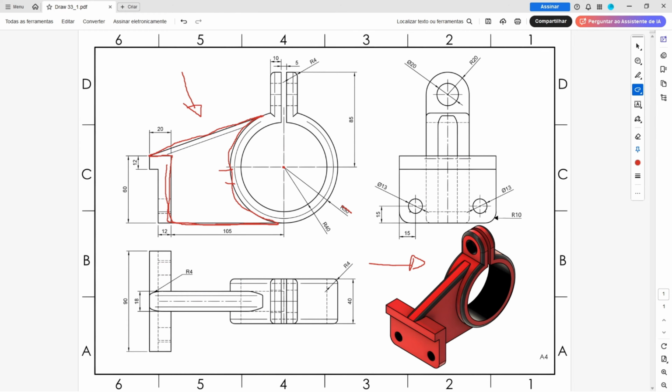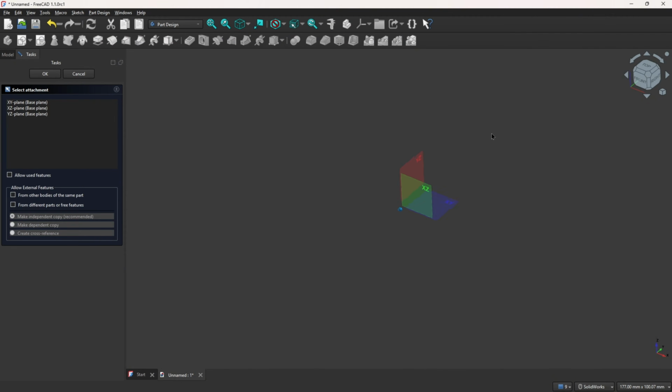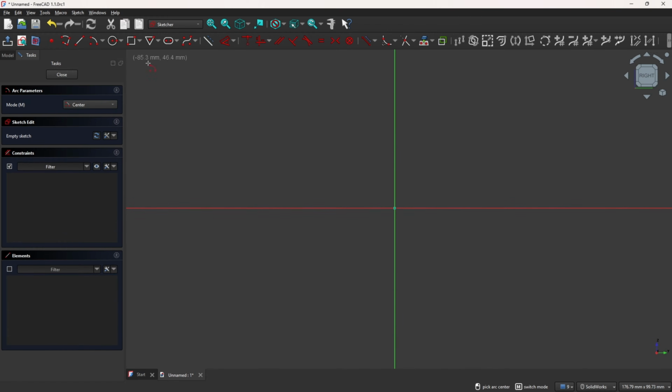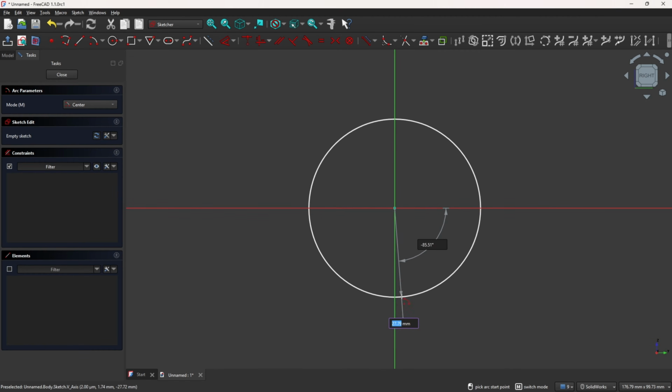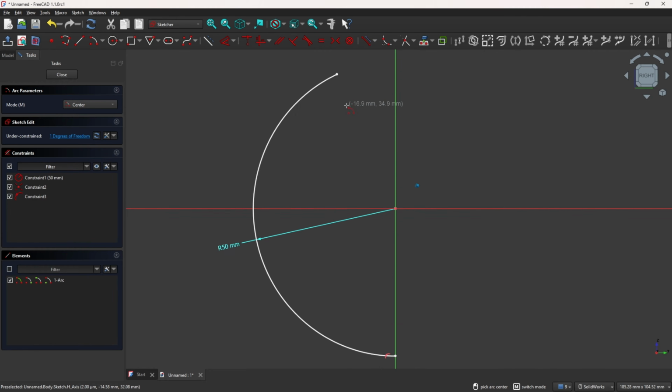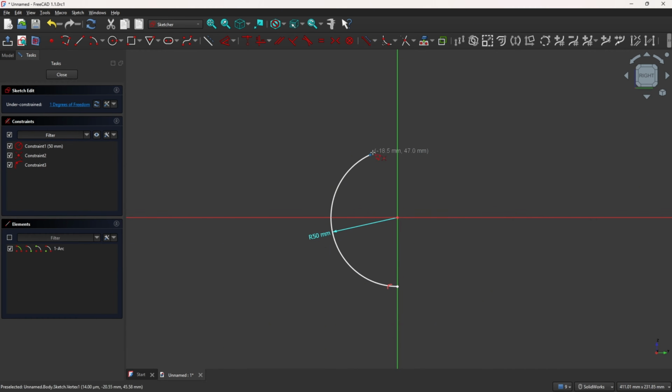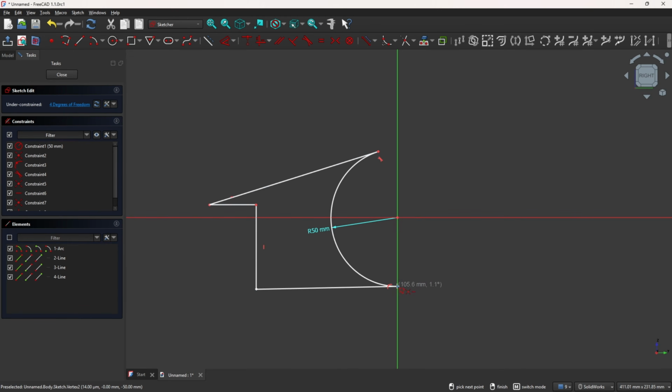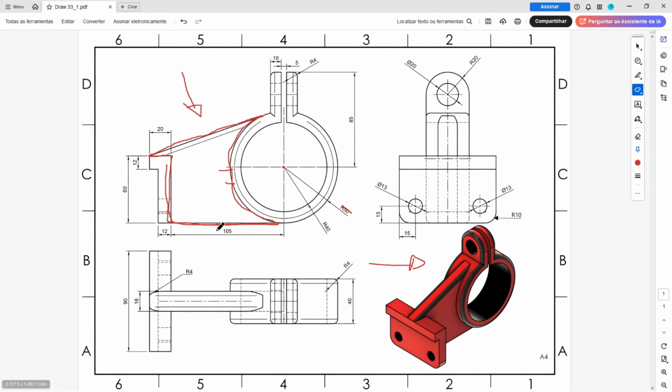okay? So go to create a sketch, select the right plane, select arc from center, click here on this point. The radius here 50 millimeters, click here on this line, make an arc here, and select polyline, click on this point, make this sketch here, and go to dimension. This line 105 millimeters, this line here 60 millimeters, and this line here 20 millimeters, okay?